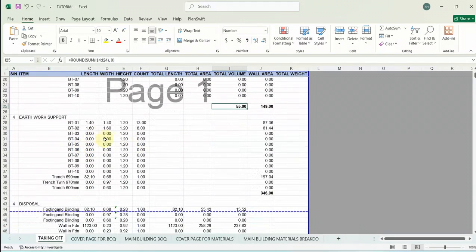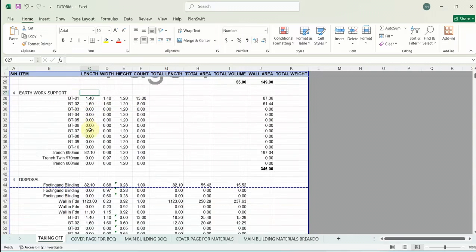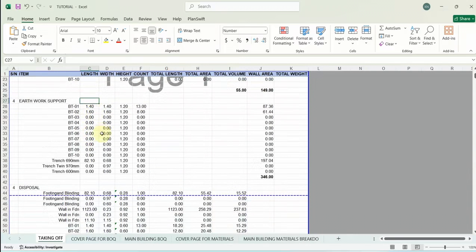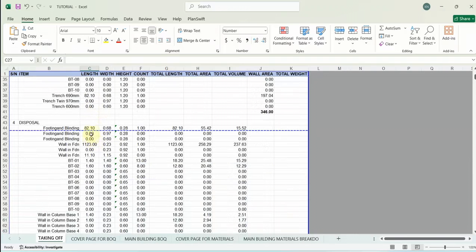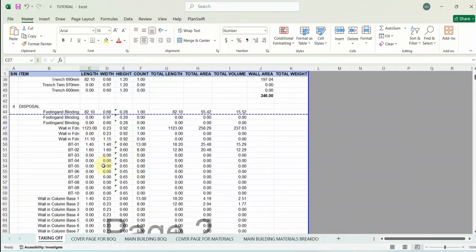And then straight down to earthwork support. You can see earthwork support automatically calculates itself down here. I don't need to do anything here. Everything in my earthwork support is automatically calculated. I don't need to touch anything here. Likewise, the disposal tool calculates itself automatically. Don't need to touch anything here, except for the thickness of my base.